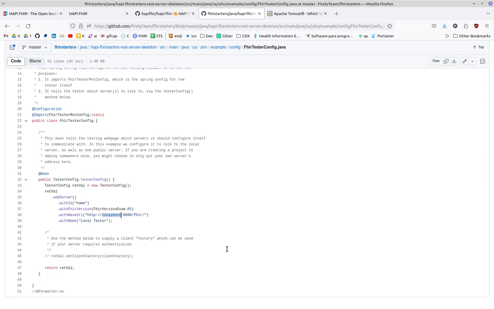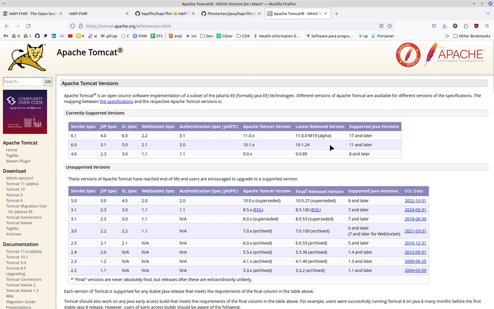So be sure that you have Java 17 when you compile and build this project, that you have Tomcat 11, and that you name your war file before deploying as root.war, and that will work fine. If you have any questions, just let me know.